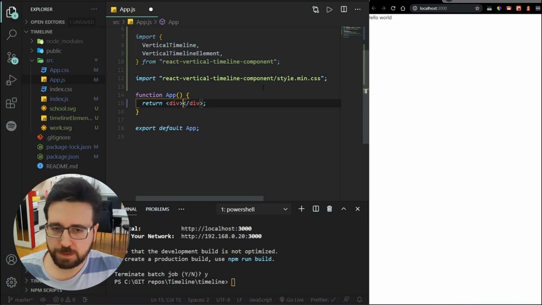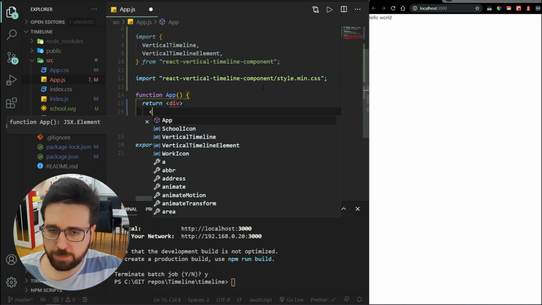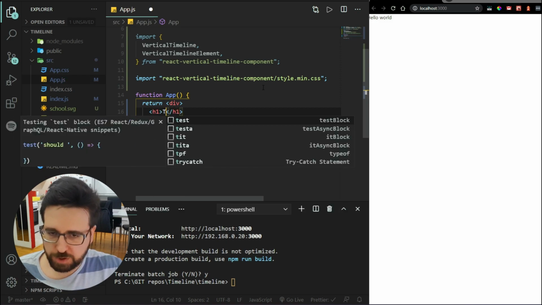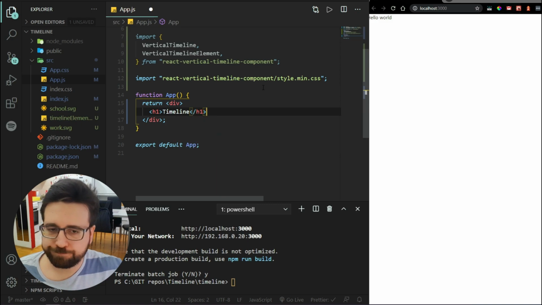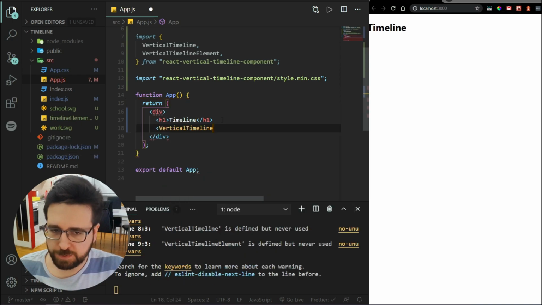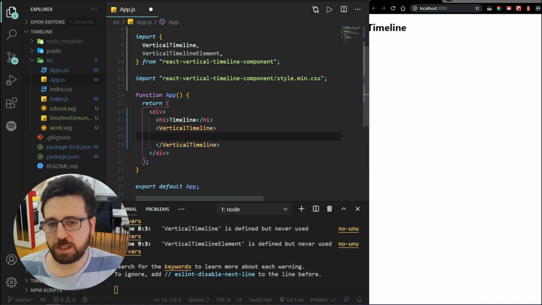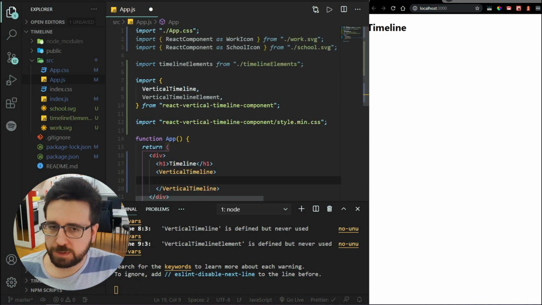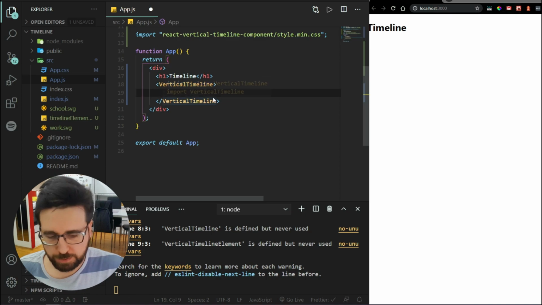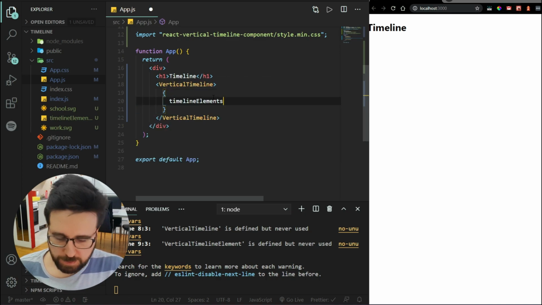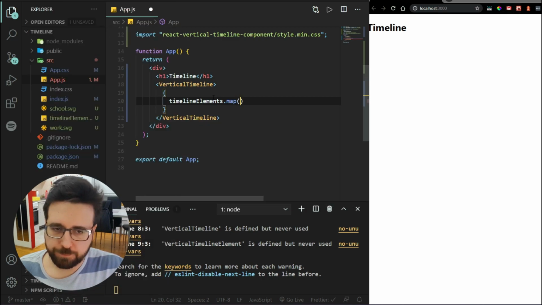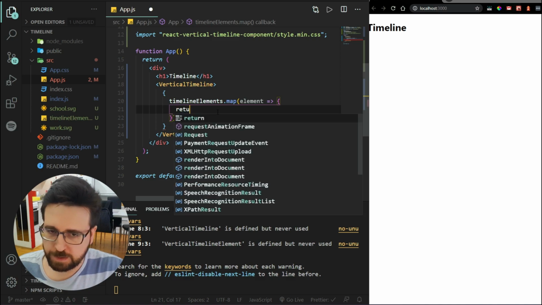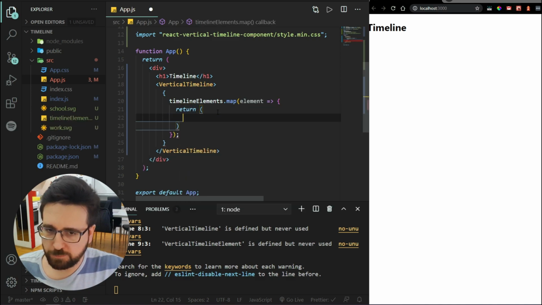Now we are going to delete the hello world, and we are going to set up an h1 heading, which is going to say simply Timeline. And then we are going to set up the VerticalTimeline, which is just a container, and inside, we are going to start mapping out the timeline elements. So what we're going to do is this. We're going to say timelineElements.map. And inside, we're going to say element should map to this. And this needs to return a lot of different things.